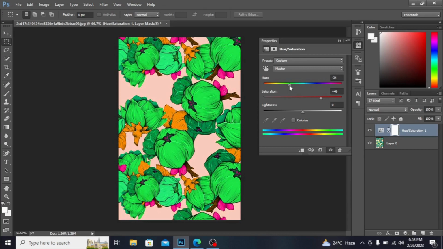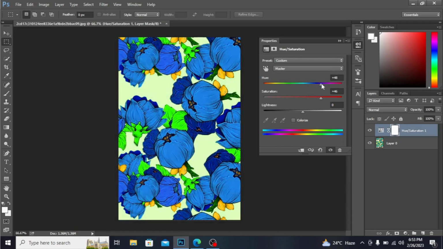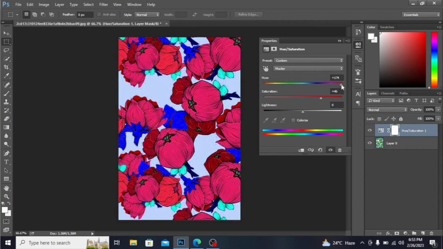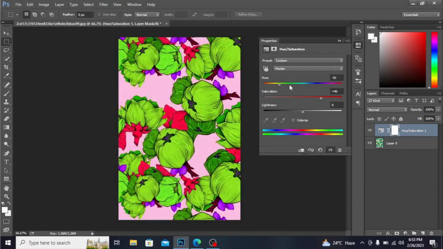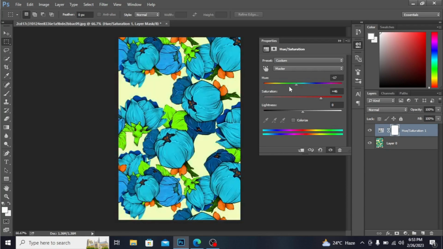Green, dark green, sky blue, sea green, blue, dark blue, and purple, pink and red. You can adjust any of the color guys from here, right?